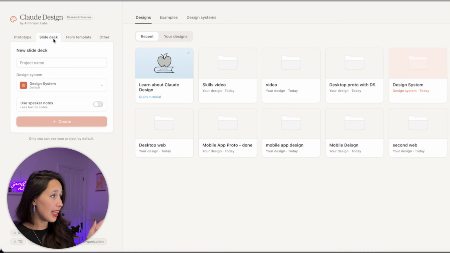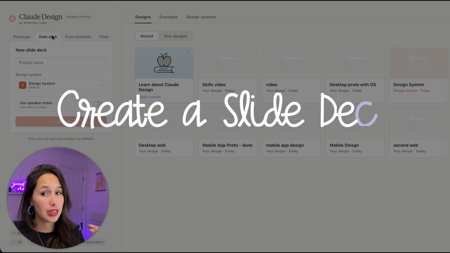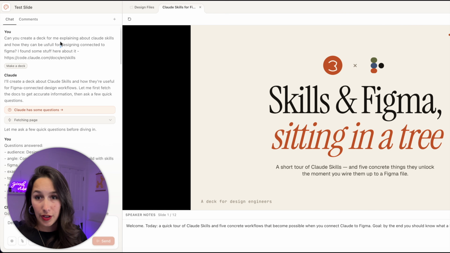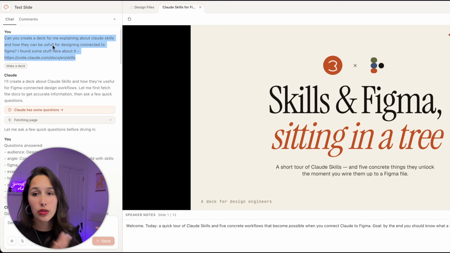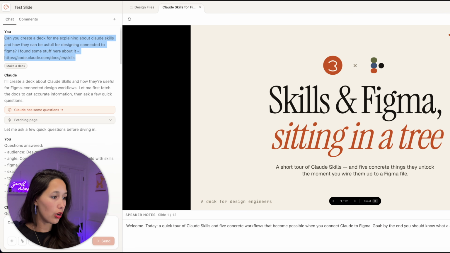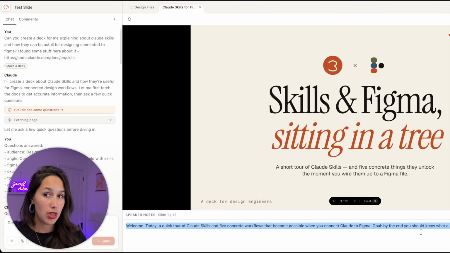One last use case that we can use this for is to create a presentation or a slide deck. In here, you can see slide deck is one of the options that kind of comes out of the box. And I gave it basically the same prompt that I did for the video. I asked it to explain what Claude skills are and I gave it that link. It asked me a few clarifying questions and then away we go. I asked it also to give me speaker's notes.